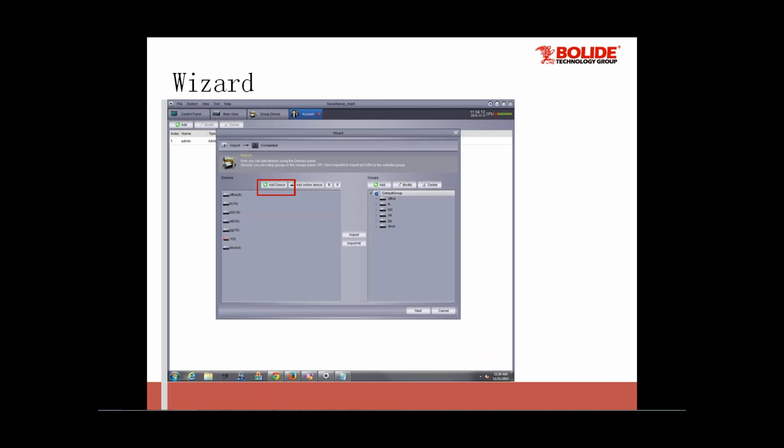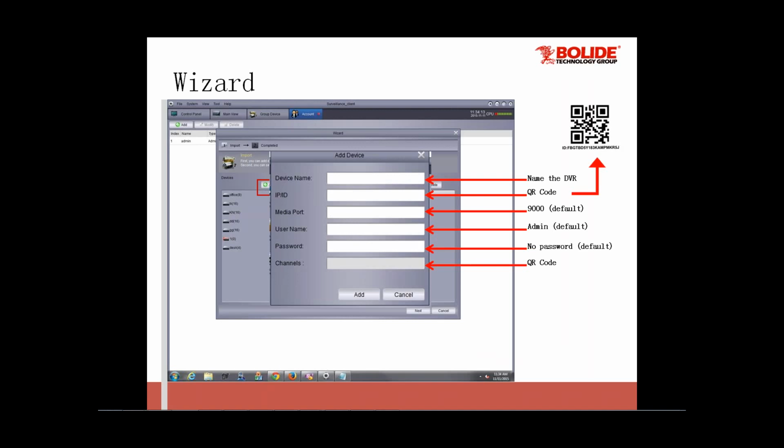As you can see here, step 2 of the wizard has an add device. In this menu, it's going to take you through each option that you will need to fill to add the device. Number 1, the device name. That can be any name you want. That's for your records to help you distinguish what DVR is what. The second one is the IP ID.